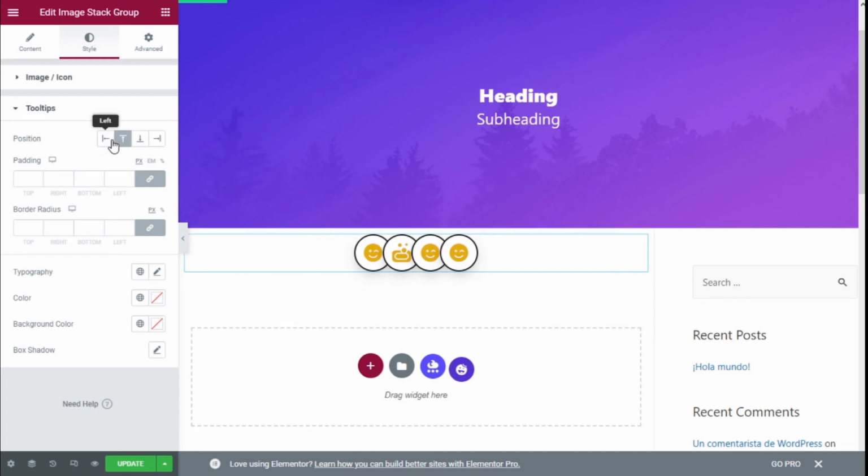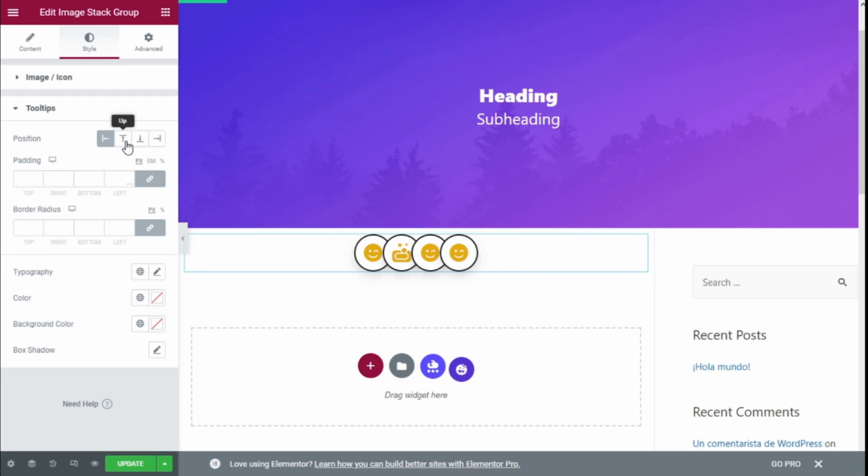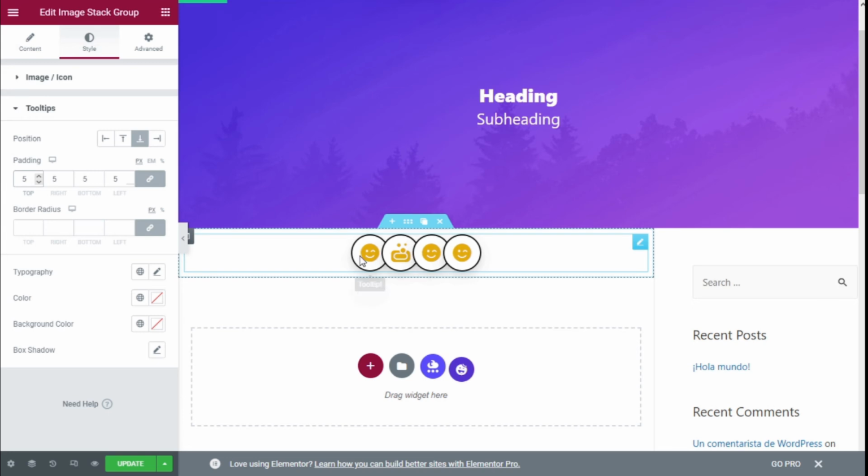Now we can select the position of the tooltip, if it is to the left, up, down, or right. In this case, we are going to go with the down. As you can see, we can add padding to the tooltips. It will change the size accordingly, and if we want to, we can give it a more rounded border like this. If not, with less, it will be more square.